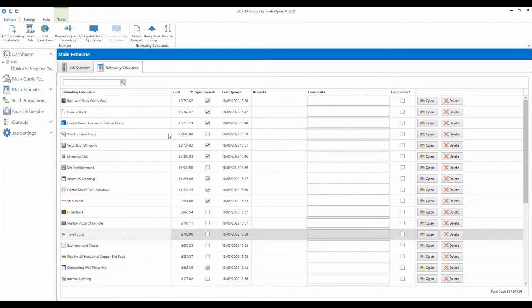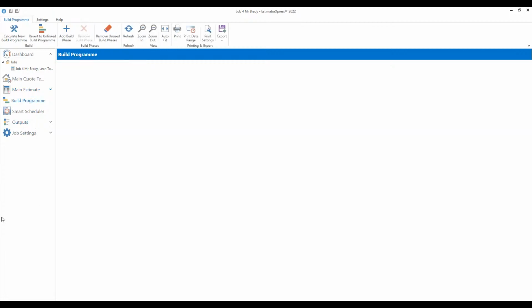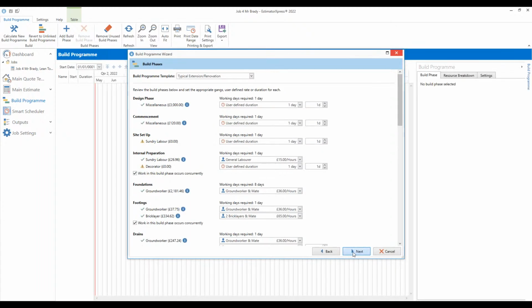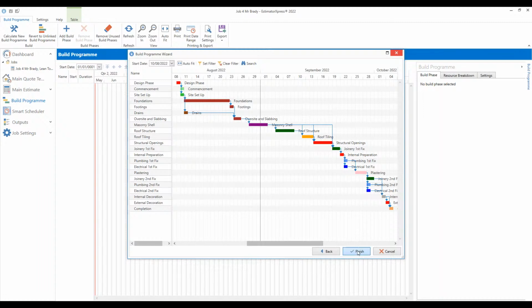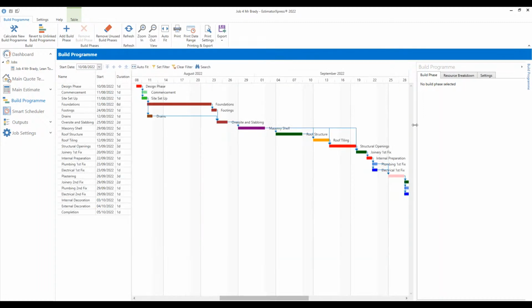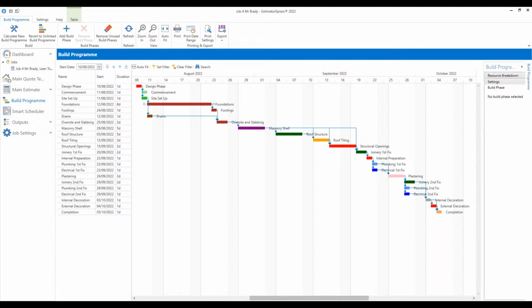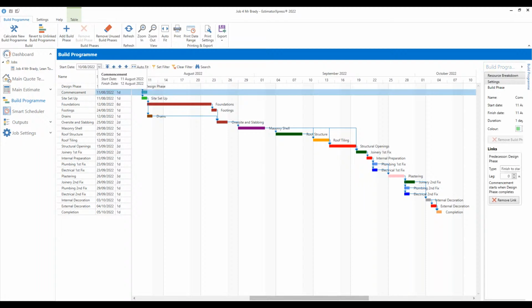Once that's done, you can then click on the build program. So there is a built-in Gantt chart that's generated based on the amount of hours your labour has done. And again, they can be adjusted. So if you want to have an idea of how long the job's going to be and how long each section is going to be, you can also increase that as well.